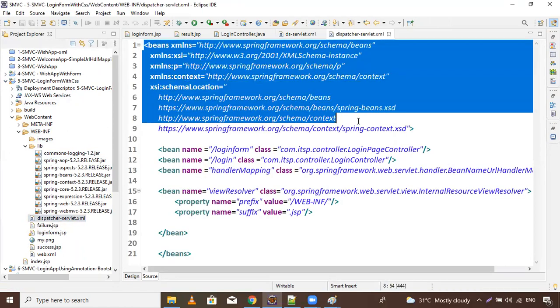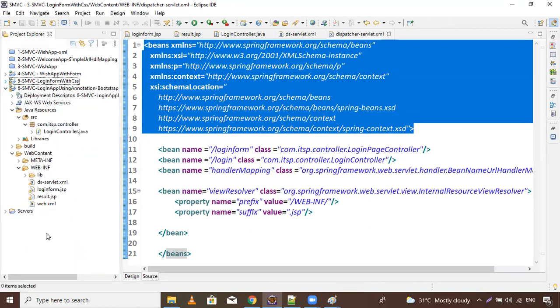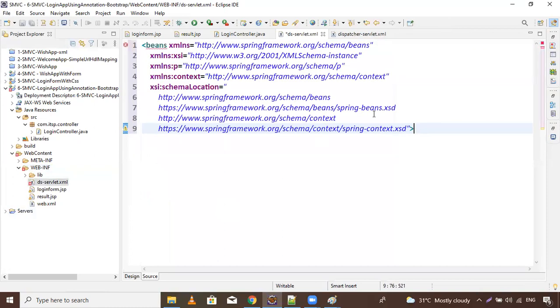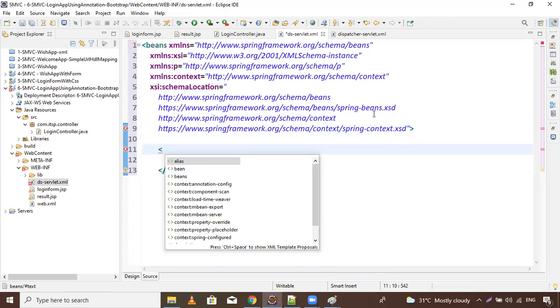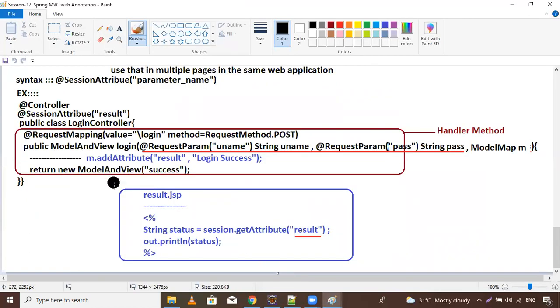This one is required. So copy this XSD and paste it here. That is the servlet control, and choose this B. Now here, use one annotation instead of configuring controllers and mapping classes. Which annotation, I have already told you.